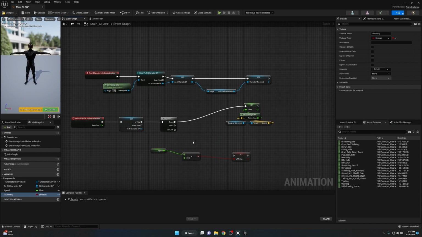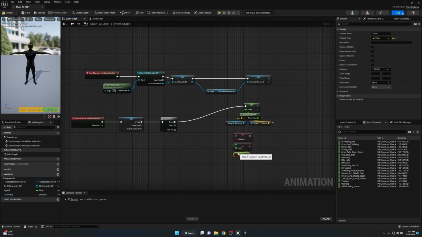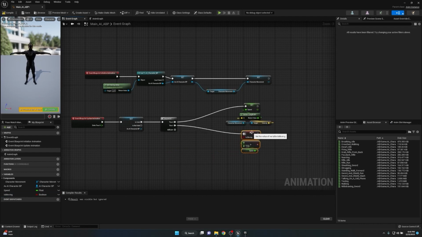So just to recap really quickly, as soon as our character spawns in the world, we're going to be casting to the main blueprint so we can get a reference to the blueprint as well as the character movement. As long as our character is valid within the world, it's going to be getting the speed value of our character utilizing the velocity vector length xy. And then if our speed is greater than 3, it's going to set it as is moving, basically letting us know that our character is actually moving. This is going to help us transition from our idle to our movement state.